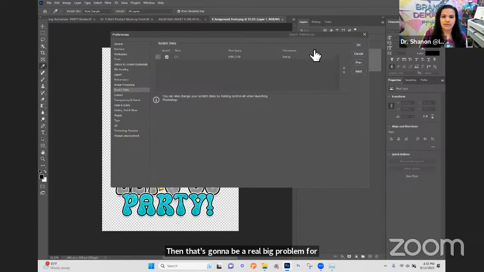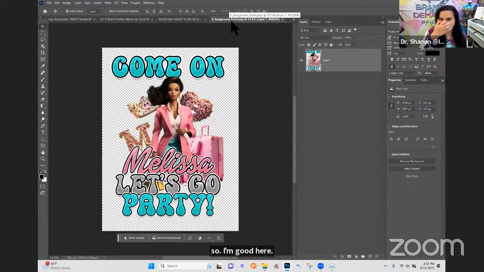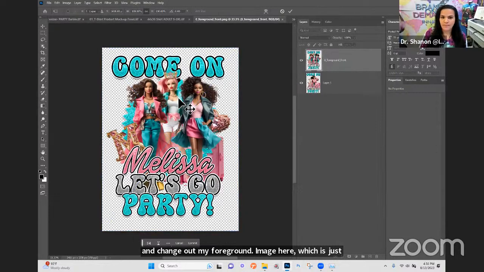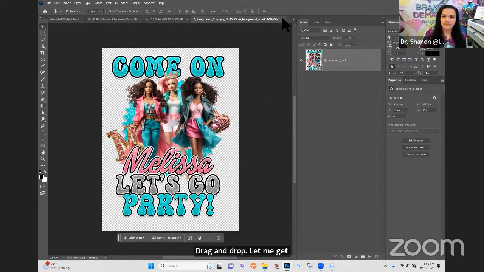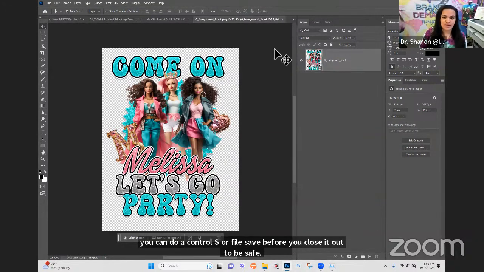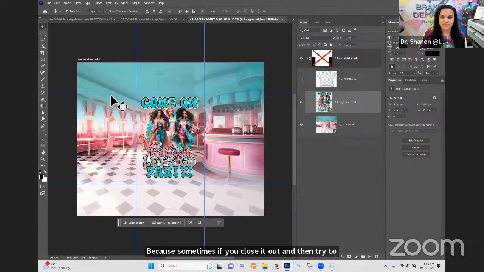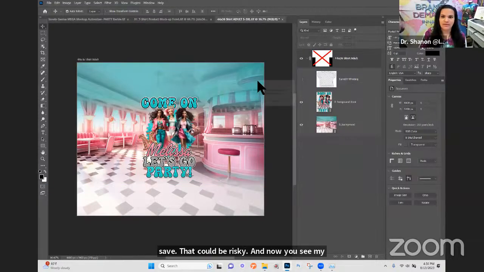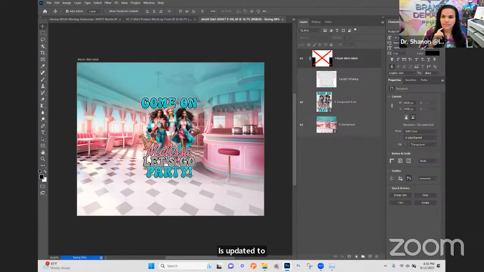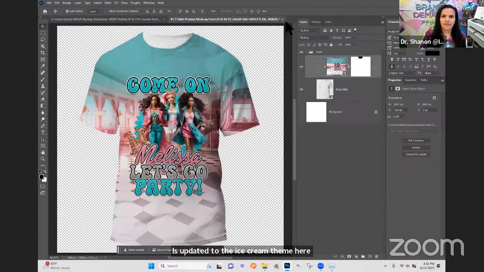Okay, so I'm good here. I'll go ahead and hit OK. All right, so now I can go ahead and change out my foreground image here, which is just right here. Drag and drop. I'm going to get rid of the layer before. Now you can do Control S or File Save before you close it out to be safe, because sometimes if you close it out and then try to save, that could be risky. And now you see my foreground and background is updated to the ice cream theme here. And we are ready to go.